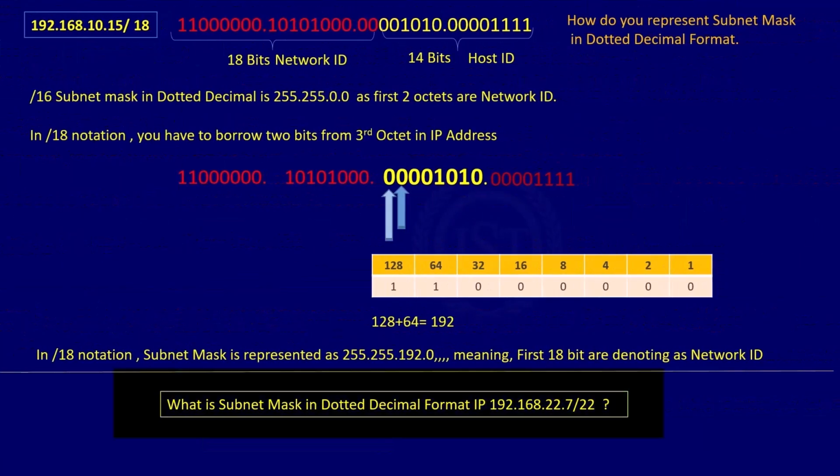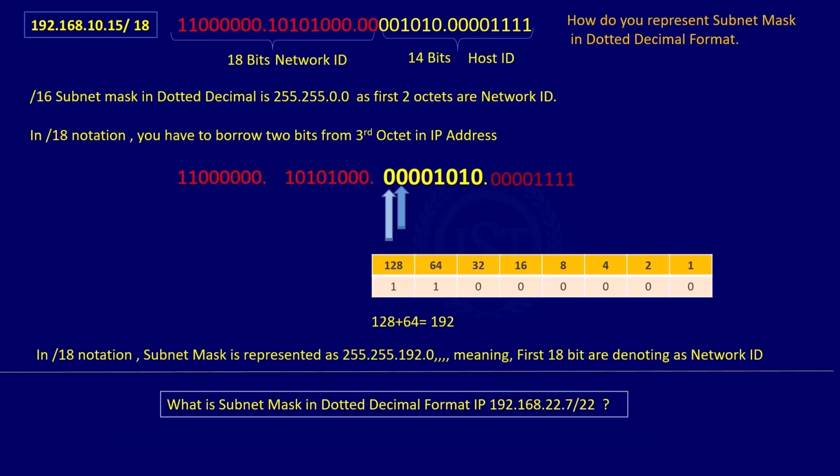So here is a question. What is the subnet mask in dotted decimal format for the IP address 192.168.22.7/22? Please do this as a homework.